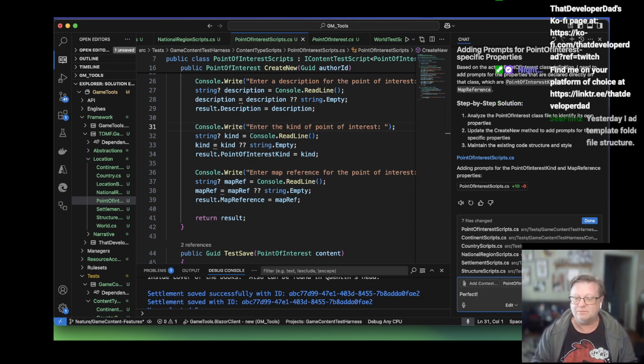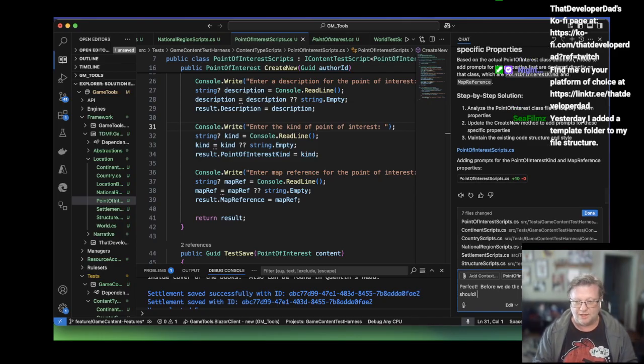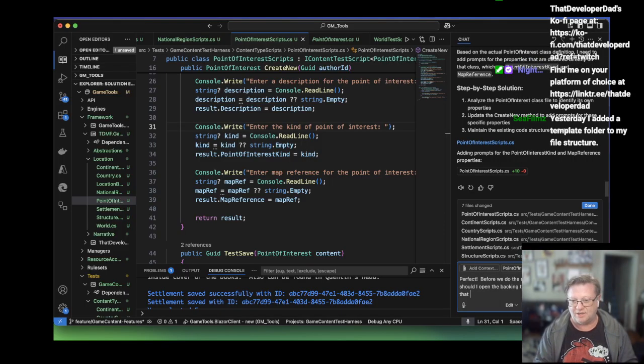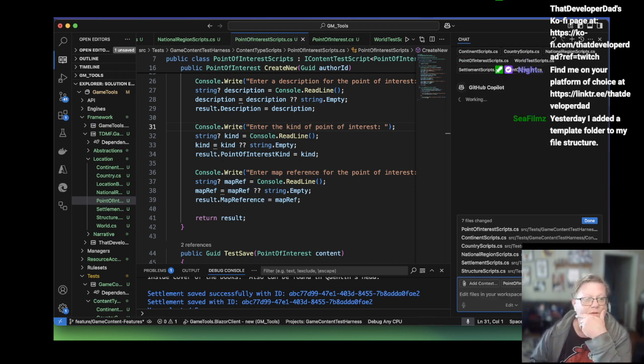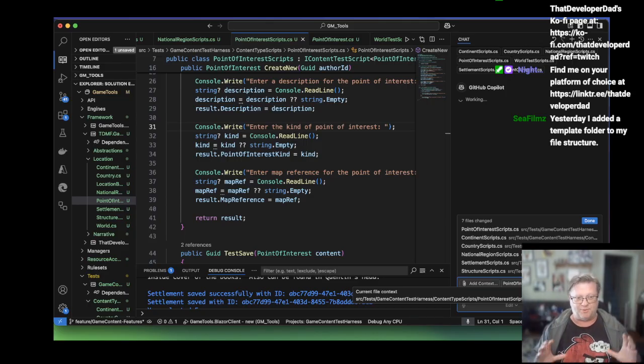Perfect. Before we do the rest of these scripts classes, should I open the backing types as well? Or can you access that context by looking at the workspace? Template folder. Oh, for UI elements, for templated things on the pages.